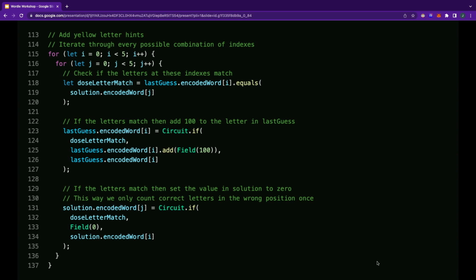OK, so we've got our green letter hints. Next up, we have to check for our yellow letter hints. These are hints for letters that are included in the word, but were not guessed in the correct position. So this time, we have a nested for loop. We're going to iterate through every value in one word, the guess, and every value in the solution. And we'll check if the letters at these indexes match. If they do match, we'll set does letter match equal to true. And then if the letters match, we'll also add 100 instead of 200 this time to the value.